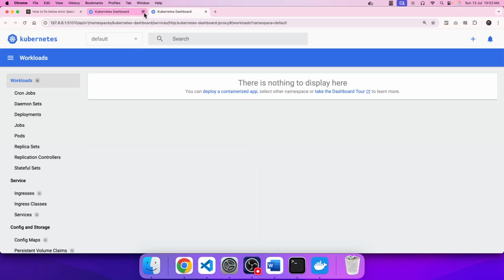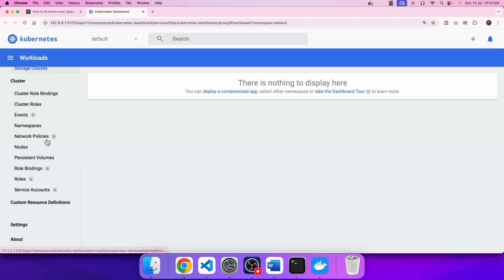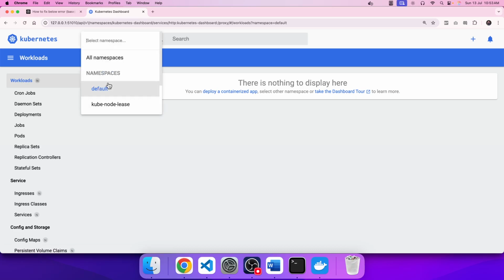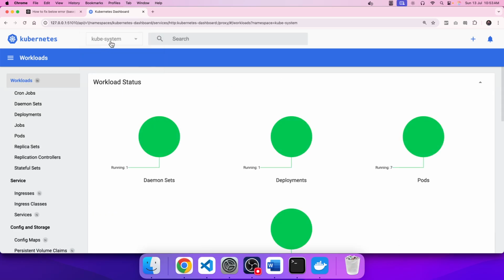You can see the Kubernetes dashboard has already started. You can see a lot of information, so I'm not going into the detail. Here you can select whatever namespace, like the default namespace. I'll select the kube-system namespace. The hierarchy is like this. In Kubernetes, we have namespaces, and under a namespace, we have pods. Basically, a namespace is like a logical grouping based on some name. So I've selected the kube-system namespace.